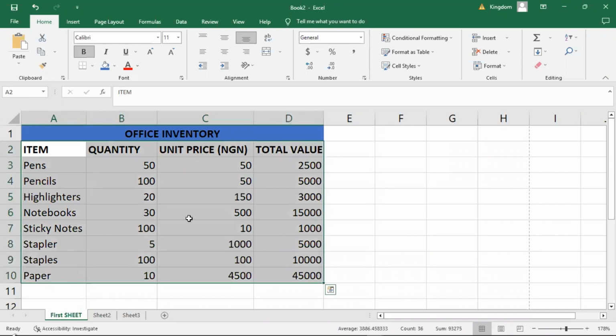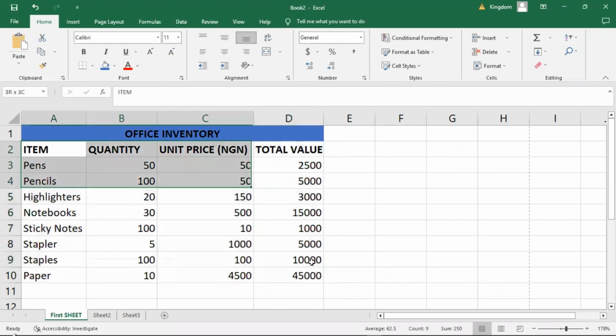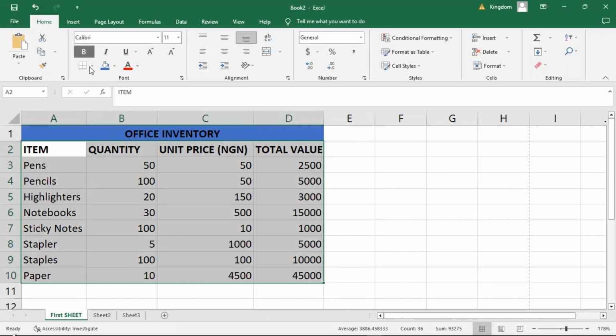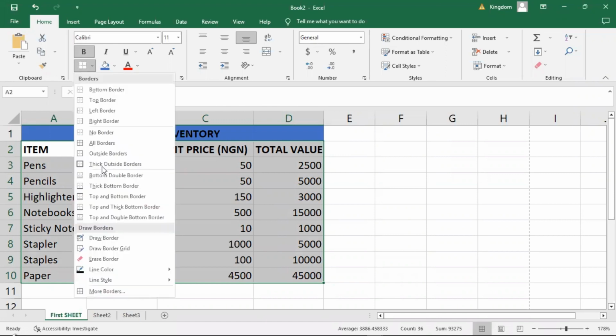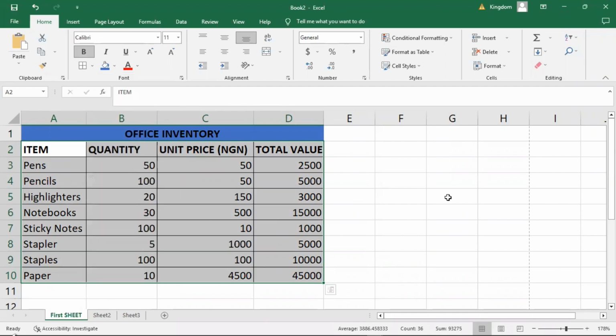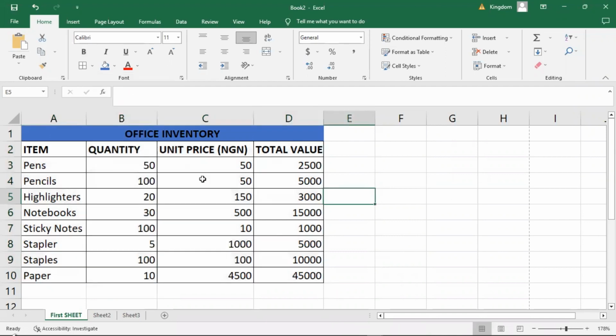So I need to apply a border on this table. So I will highlight the entire work area, especially from this item. Now, right here, just below this, this place is used to apply border. So I can apply all borders. If I apply all borders, now notice the difference between this part and this other side that the border is not applied to. Okay, so looking at this now, everything looks very fine.